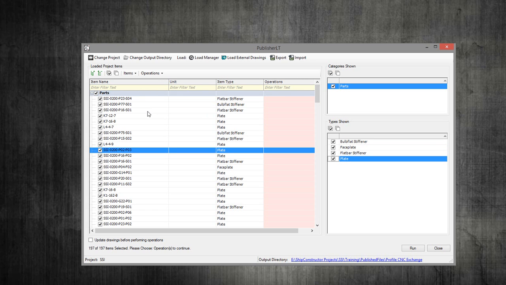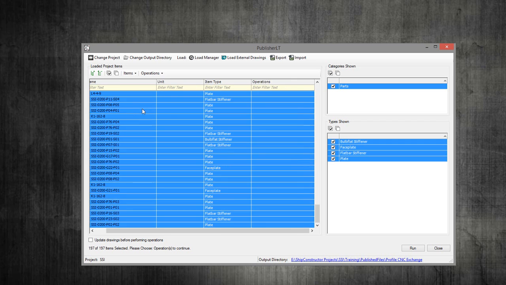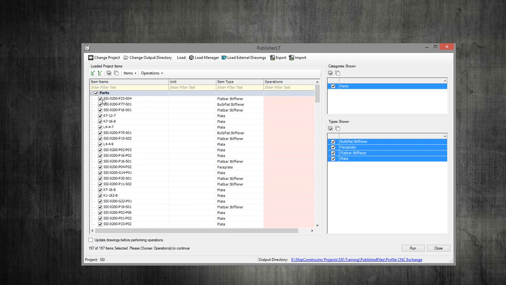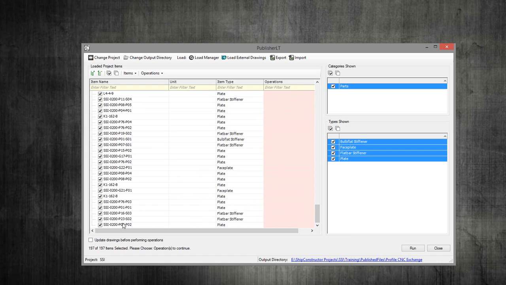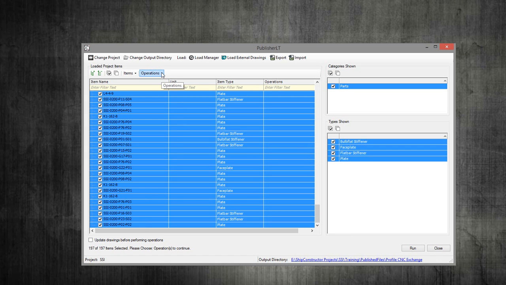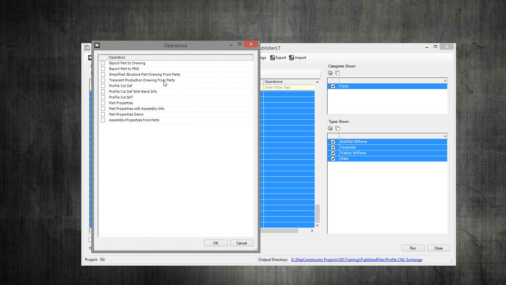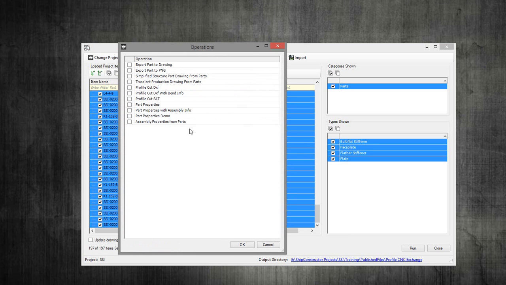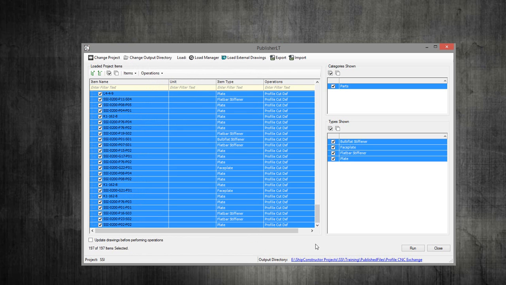So if you select all using Control A here, or if you want, select the first one and shift click to select the last one. Then you want to go to Operations, click on Select. And these are the default operations that come with the default install. So you might have more, you might have less. But one of the ones that we define, part of the template right out of the box, is this profile cut DXF, and that's the file format for the exchanging of information from ShipConstructor to your CNC profile. So we select that, and then pretty much we're done.